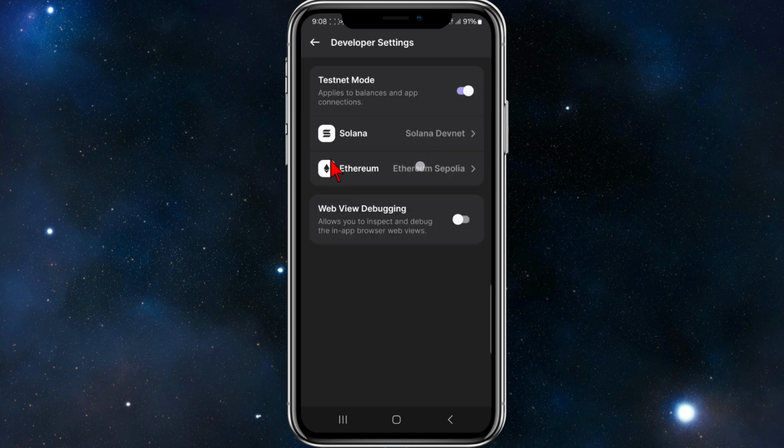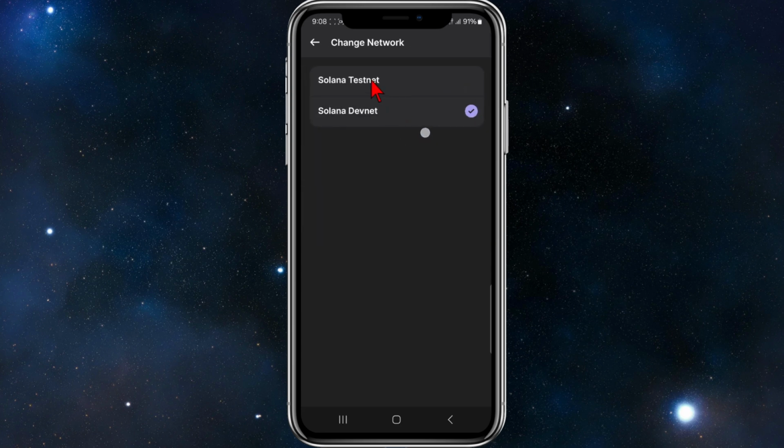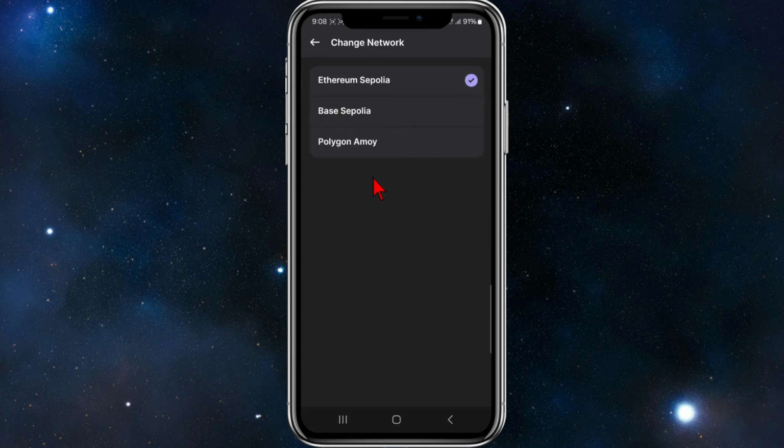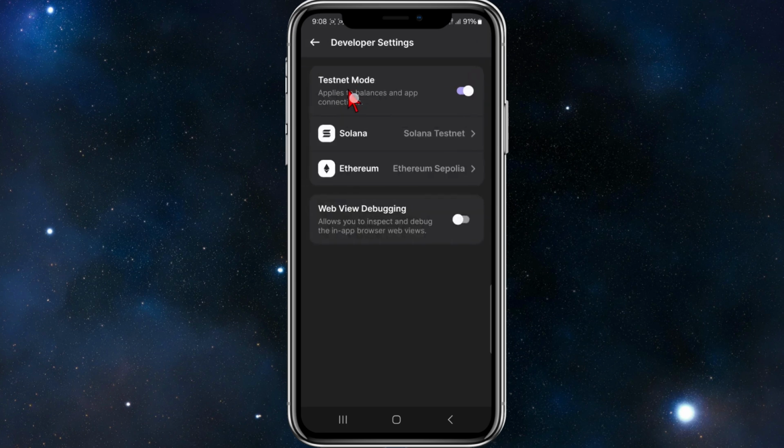So once you enable it, you'll see Solana and Ethereum under that. If you want to turn Solana testnet on, just simply click onto it and then click Solana testnet. And if we click into Ethereum, we've got a few different options here. So we can use Base, Sepolia, or Polygon Amoy. So you can choose either one of them.